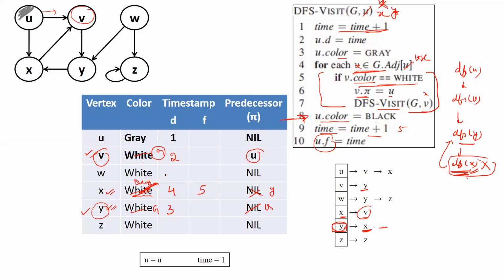Y's color will also be set to black. And the timer will be incremented for Y also. The timer will be 5 plus 1, which becomes 6, and the finish time of Y will become equal to 6 here.